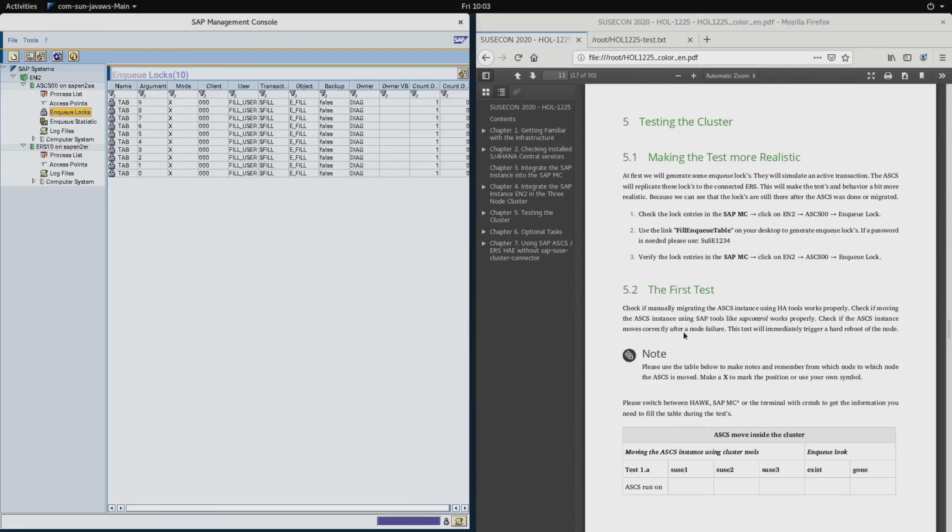So that looks good. For the first test, we will manually migrate the ASCS instance and see if our HA tools are working properly. And then we will also use the SAP tools to move the ASCS between nodes, and we will simulate a node failure. Therefore, we have prepared a table here where we can put in the information before we do the test and after the test.